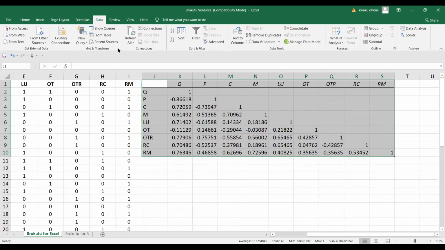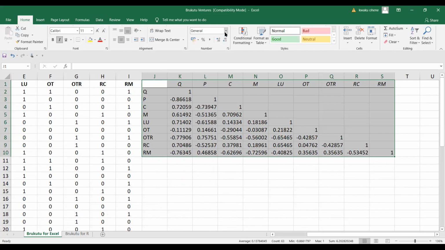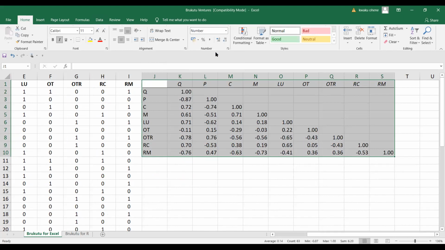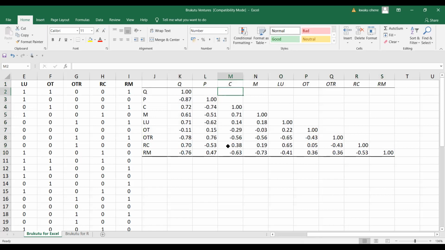So you can just go to your Home tab, and just click General. You see the word General. Click on the arrow at General, choose Number, and watch the numbers go to 2 decimals easily. So this is now your correlation matrix. But remember, this correlation matrix does not have what is known as p-values, significant values, so that you will know that there's a significant correlation between these.